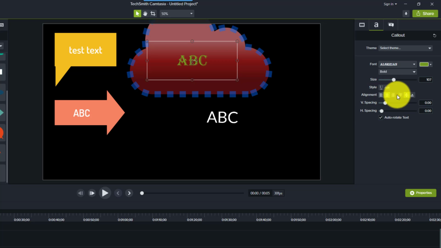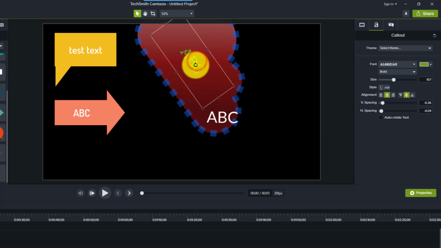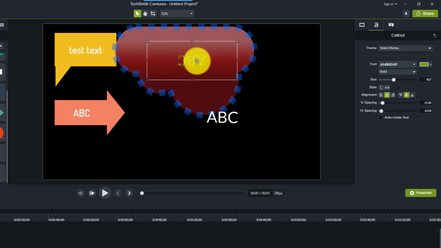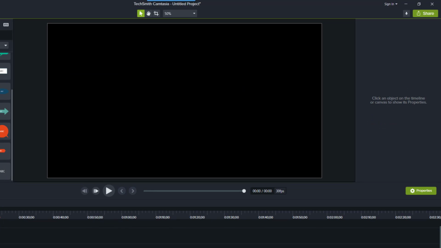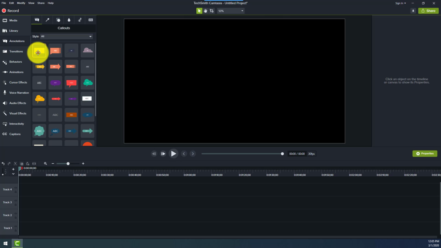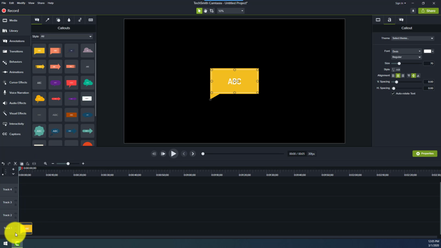You can adjust the horizontal and vertical alignments. You can adjust the vertical and horizontal spacing. And you can enable or disable auto-rotate text, so when you rotate a shape, you can tell it to auto-flip so that it's visible. You can also add callouts to your project by dragging them down to the timeline, and they will by default appear in the center. You can also double-click on one, and that will also place it down into the timeline and the canvas.